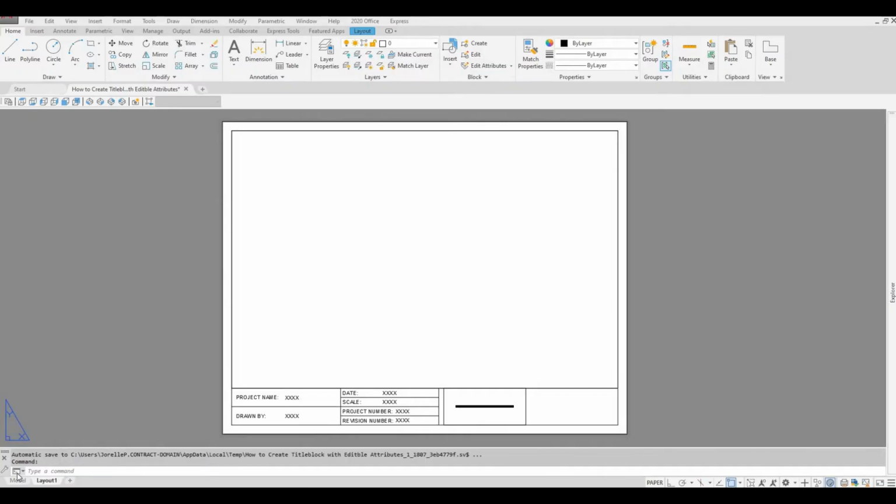In my previous video titled How to Create a Title Block with Editable Attributes, I will put a link down in the description, I showed you that by adding attributes, you can easily manage and change information on your title block. By using the command GATTE, you can utilize that even further and save more time. Let's go back to the model.